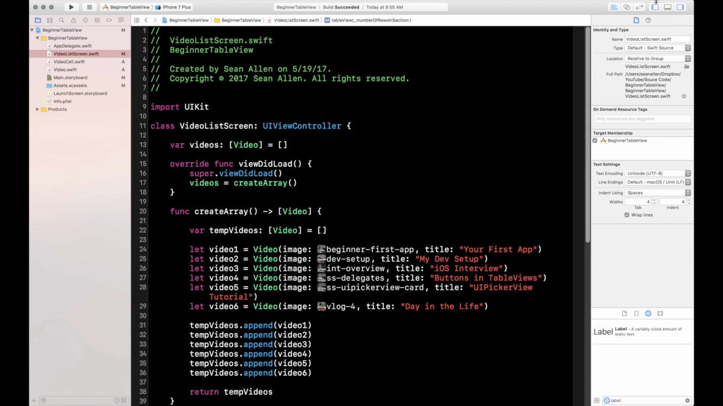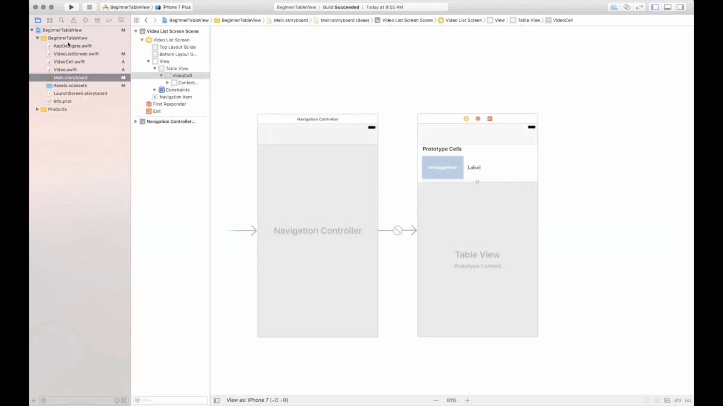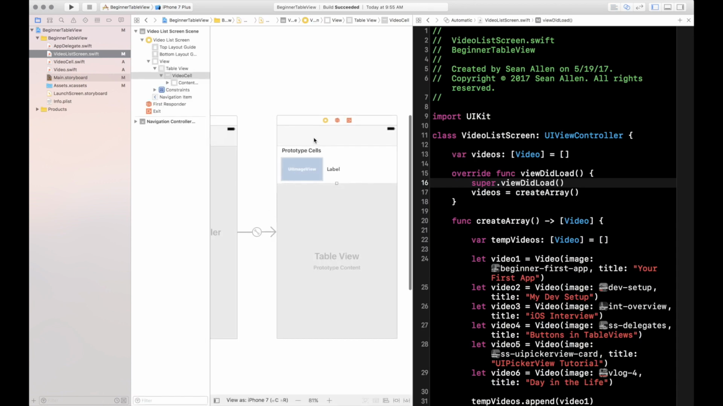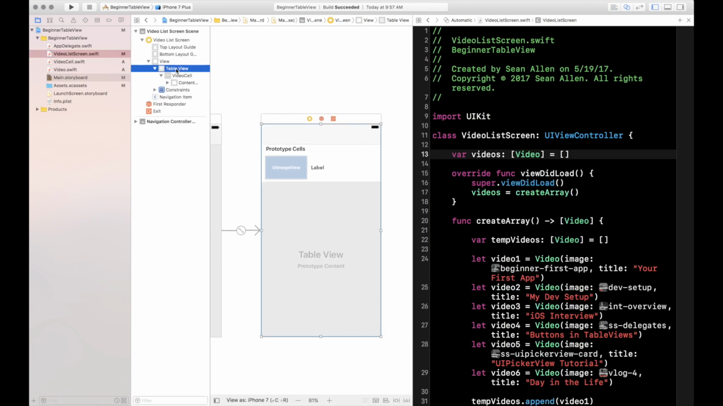First, we need an outlet to our table view. So again, just to make some room here, get rid of this panel, open up our main.storyboard, hold Option, click on video list screen to get that over there. Here in your view hierarchy, click on table view. Control drag on your table view, go ahead and drop it in. Just call it table view, hit connect.